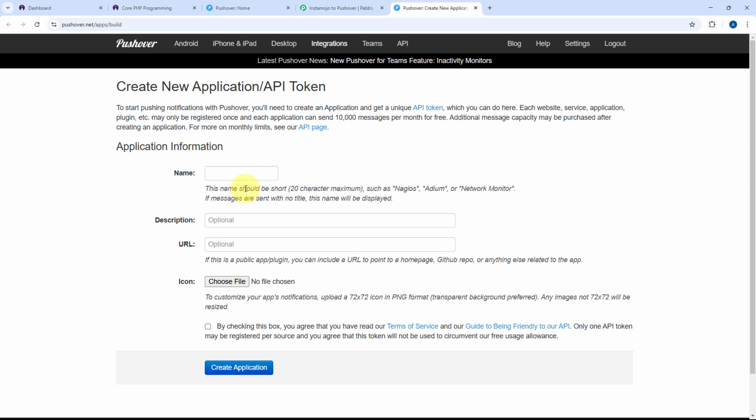Now here at this page, we just have to enter the application name. Let's say I'll name it Pabbly Connect 1. So you can just enter any name over here. The description and the URL are optional. We are not going to upload any icon. Just select this checkbox and click on this Create Application button.